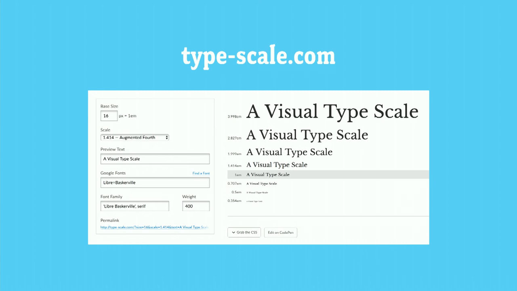So I set a base size of 16 pixels, which is 1em, which is what I use for my body copy. But you can set it larger if you're going for a larger body copy size, or however you want to set it. And then what TypeScale will do is calculate different font sizes based on a predefined scale. I usually keep mine at the default scale because, to be honest, I haven't really taken the time to look at what the different scales are, so an augmented fourth kind of sounds good to me.